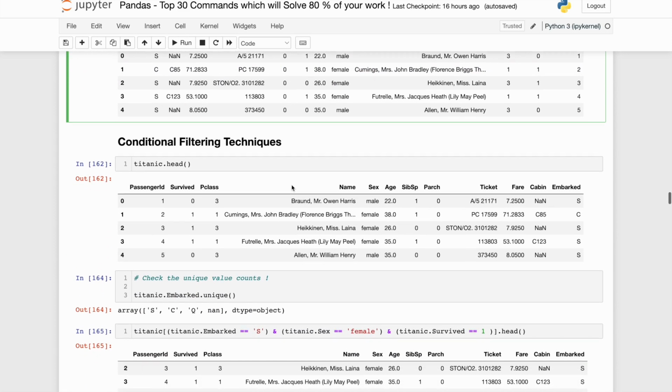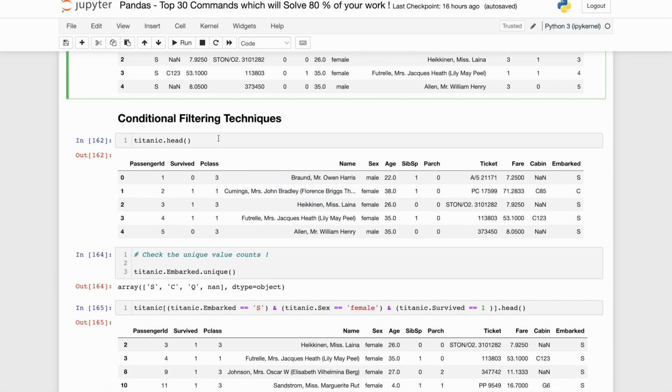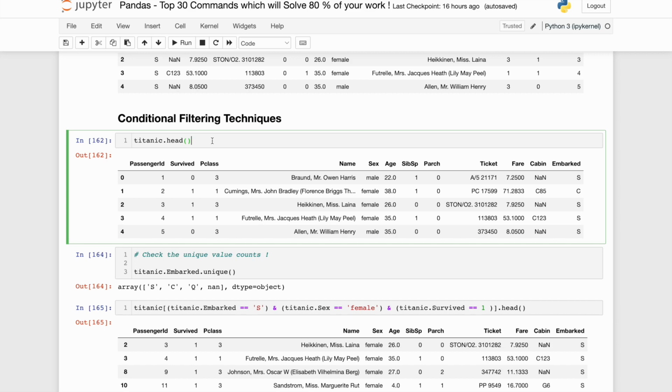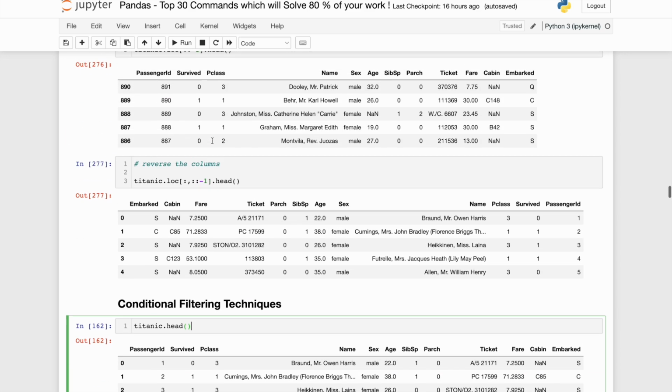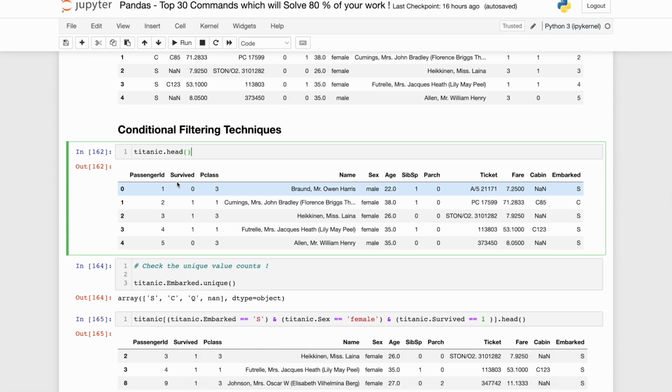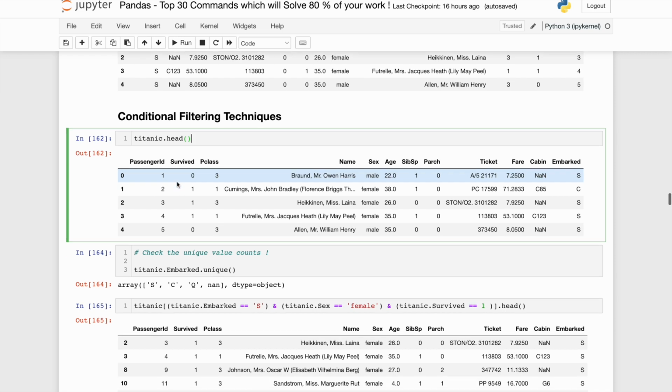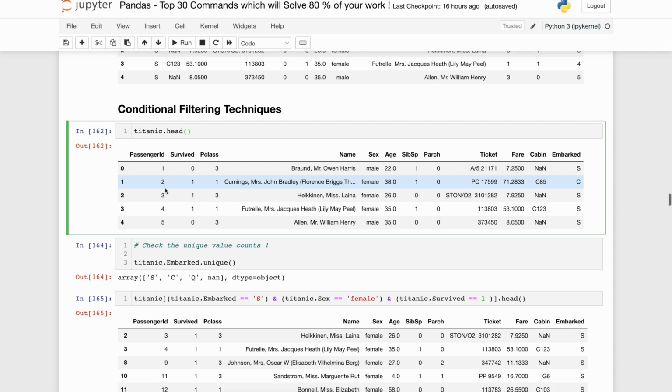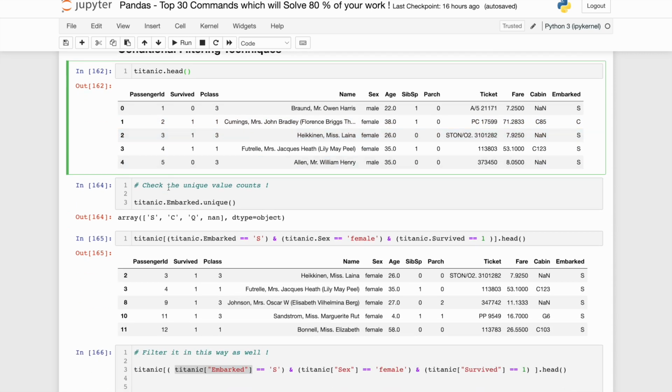Clear? Now there is something called conditional filtering techniques. So based on certain conditions, if you want to filter. These slicings were easy. You know that you want to slice a portion of the data, it is easy. But what if there is some filtering criteria also? Like we want to know, hey, if passenger ID is this, right? How we do it in SQL also. So let's try to do that.